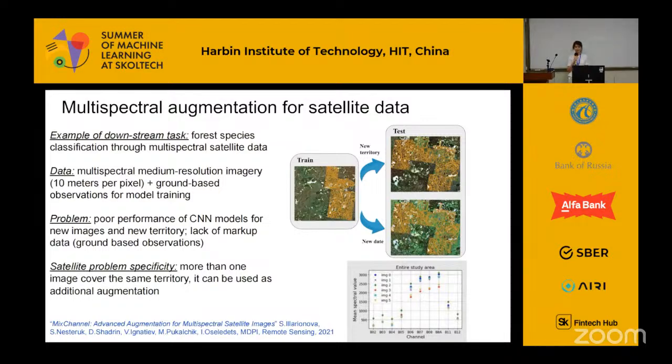So here, as an example, we consider the task of forest type classification, and we want to develop a model based on multispectral images using the inventory data from one forestry. And we face the following problem: the model trained on a single multispectral image fails to provide high quality for new images, for new data for the same territory, or if we move from one forestry to another.